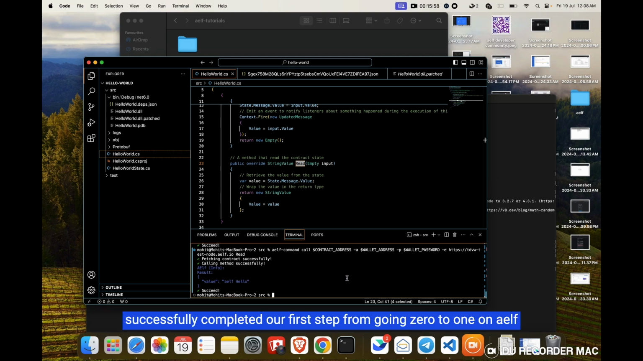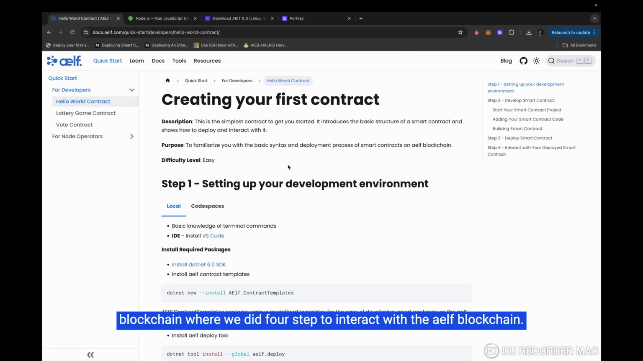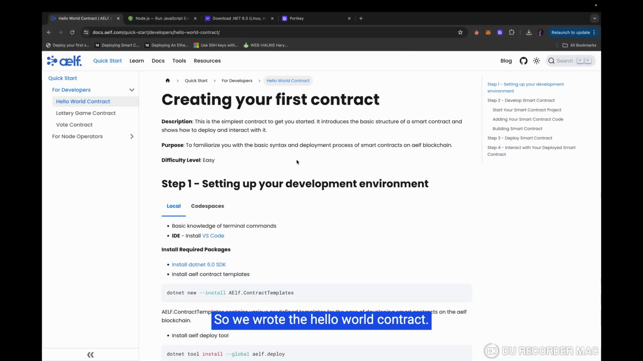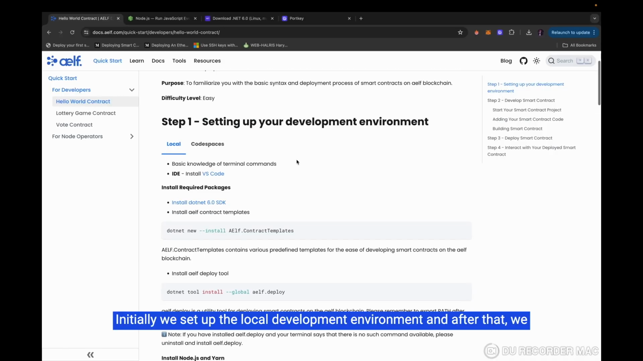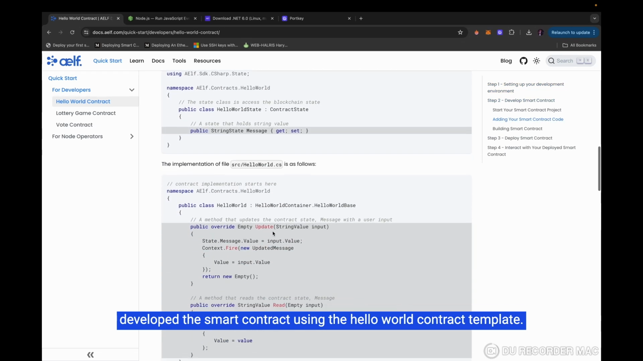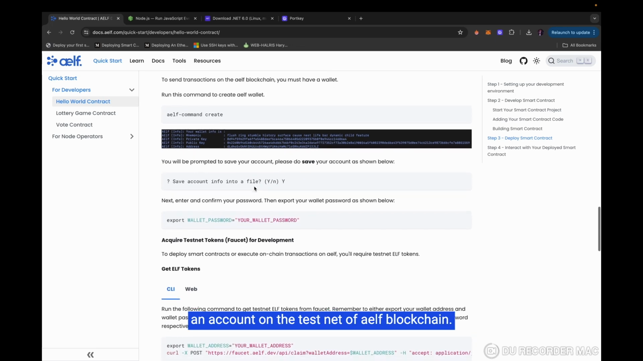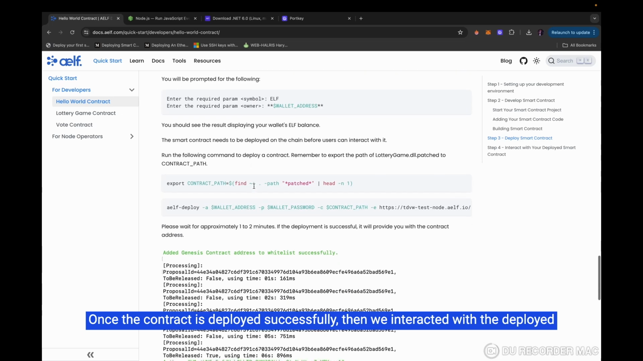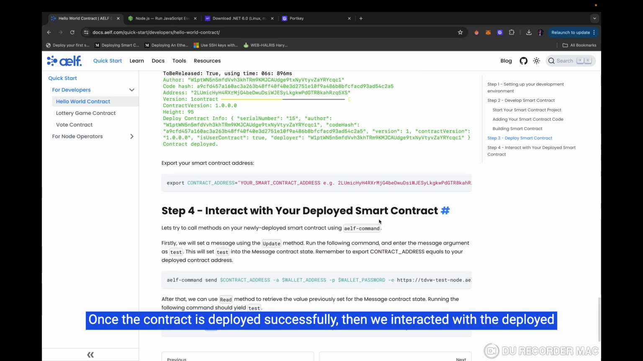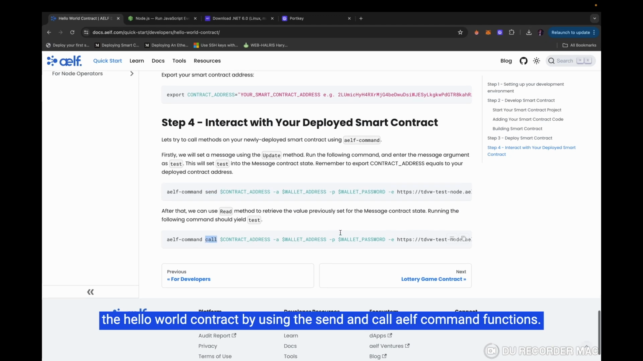So we have successfully completed our first step from 0 to 1 on the elf blockchain, where we did 4 steps to interact with it. We wrote the hello world contract. Initially, we set up the local development environment, and after that, we developed the smart contract using the hello world contract template. After that, we deployed the smart contract by creating an account on the testnet of the elf blockchain. Once the contract was deployed successfully, we interacted with it using the update and read functions written in the hello world contract, by using the send and call elf commands.